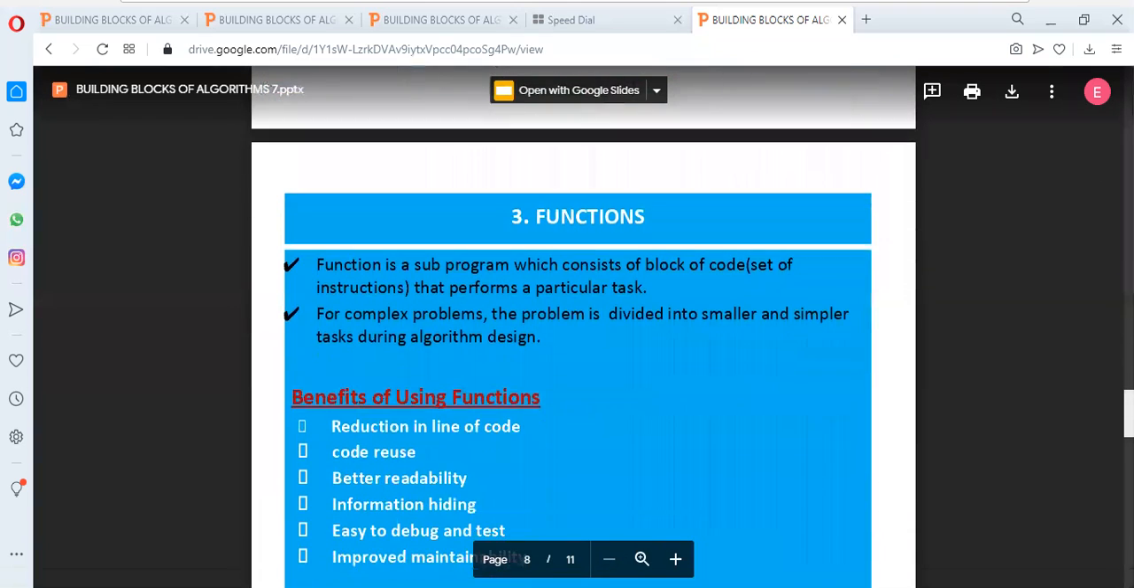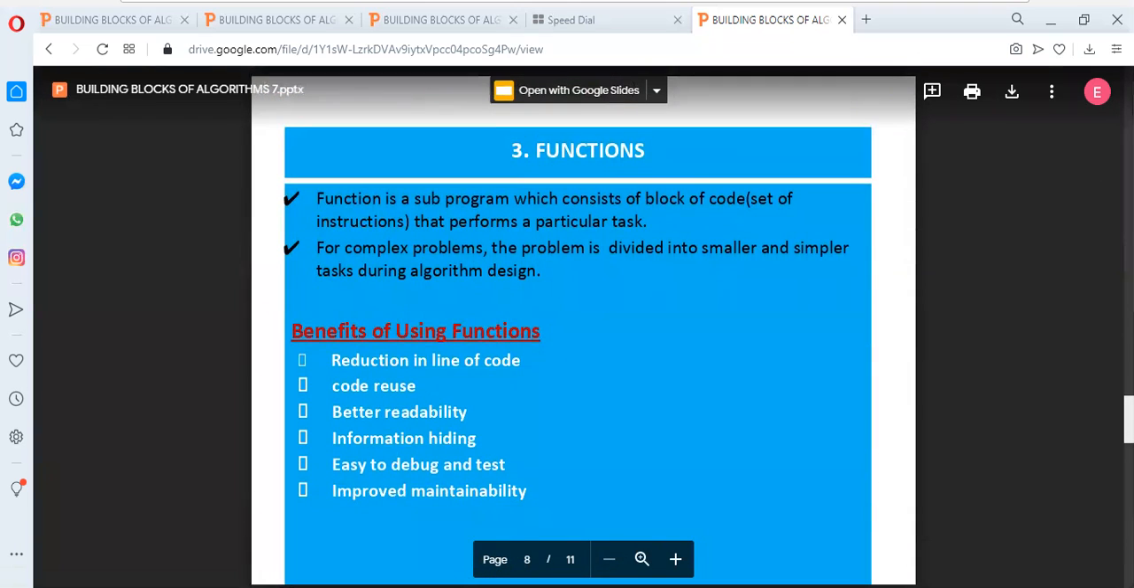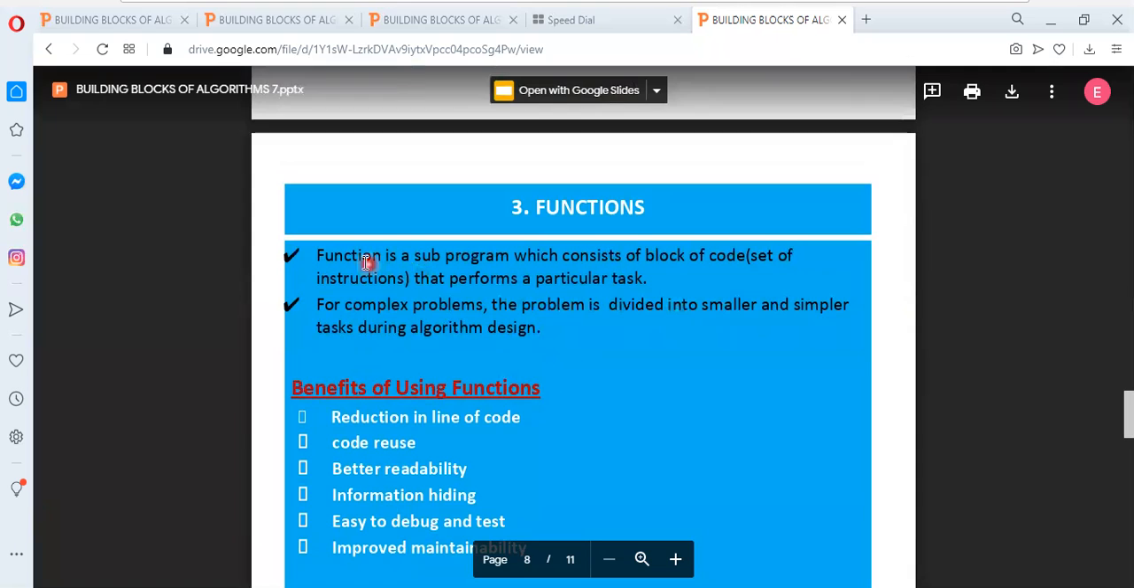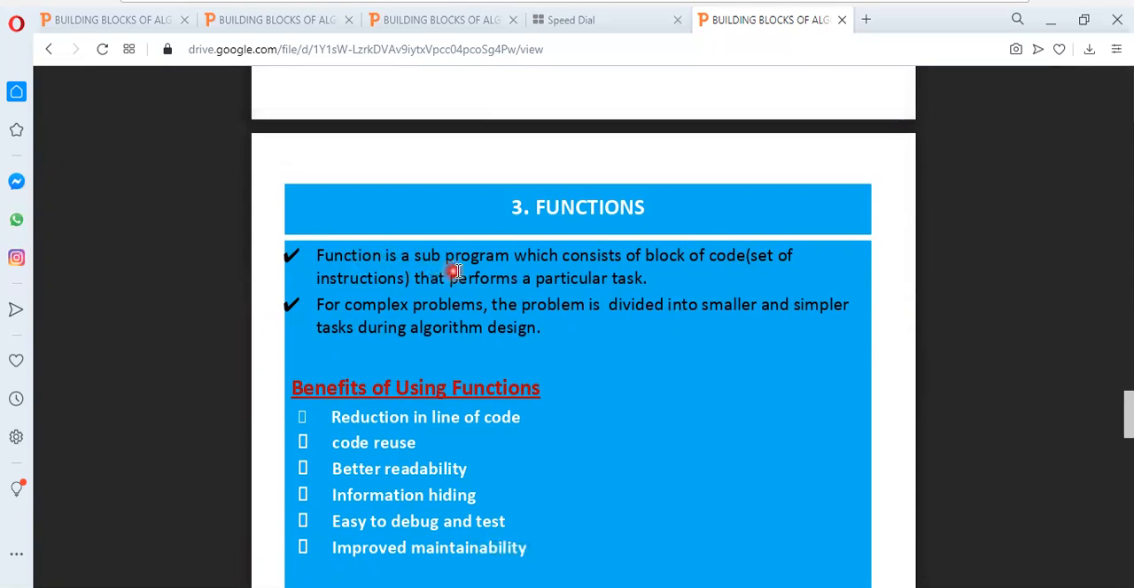So next one, what is the meaning of a function? A function is a subprogram which consists of a block of code, that is, a set of instructions that performs a particular task.